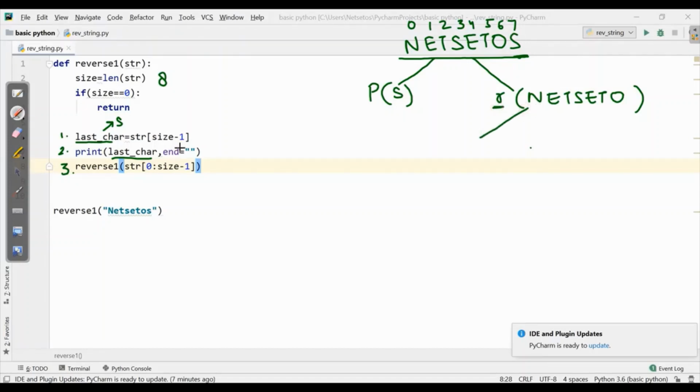And here it is saying the str is NetSetO. Size will become 7. And here it will ask whether size is equal to 0. No. So here it will go to last character. Now last character is O here. Then it will ask for print last character. So we will write here print last character is O. And here again it will go to NetSetO, that means 0 to size minus 1. So last it will exclude. And here it will write NetSet.